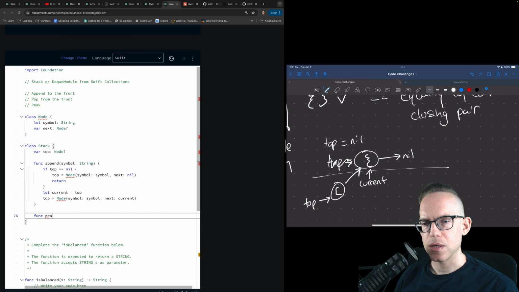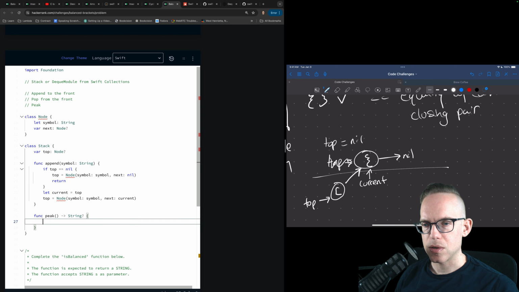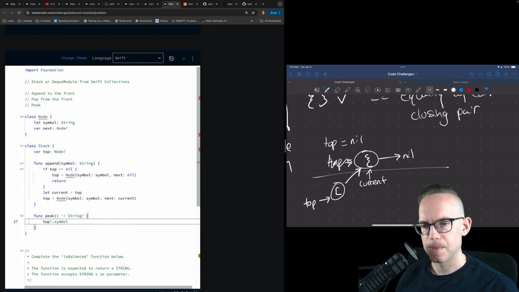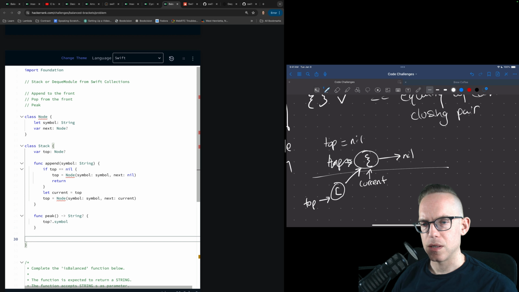So function peek. This is going to return a string optional, and we're just going to return top.symbol. Then function pop.